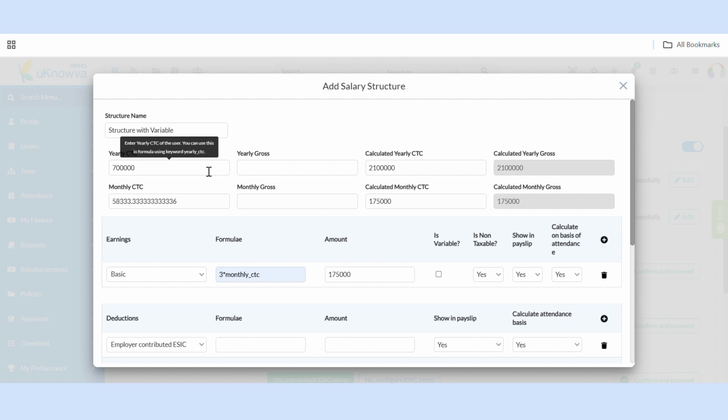Next, enter the yearly CTC and monthly CTC. These represent the total annual and monthly costs, including earnings, deductions, and benefits. The system will automatically calculate the calculated yearly CTC and calculated monthly CTC based on your inputs. Now, let's add earnings components like basic salary, HRA, and other allowances. For each component, you can set a formula, specify if it's variable, non-taxable, or if it should show in payslip. You can also choose whether it should calculate on the basis of attendance, like overtime or bonuses.